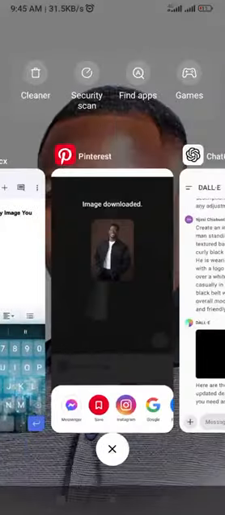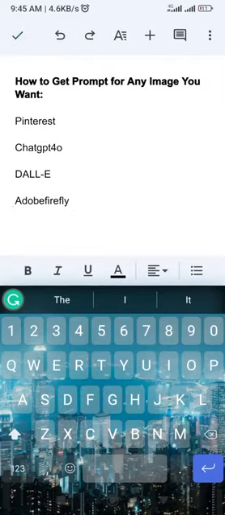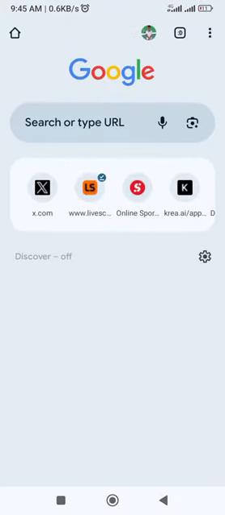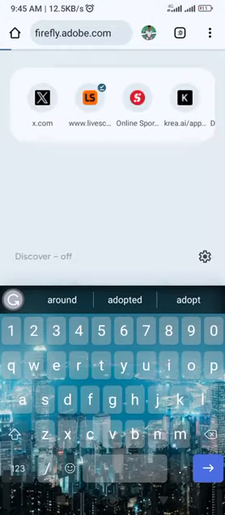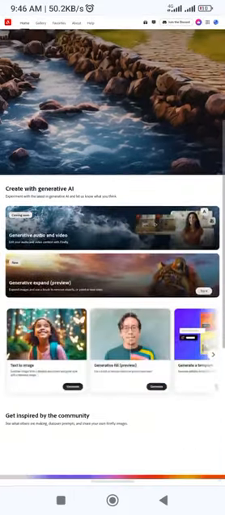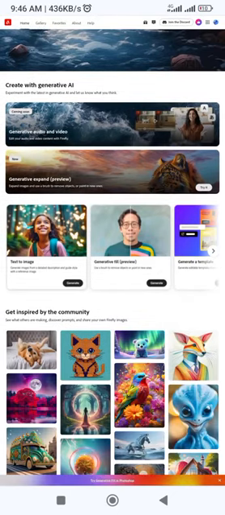So that is it. The next thing we are going to do now is to head over to Adobe Firefly, which is this. Let's head over to my browser. You go to adobefirefly.com or firefly.adobe.com. So this is Adobe Firefly. What you're trying to do here is what I call image referencing. So you click on generate text to image, click there, and allow it to load.